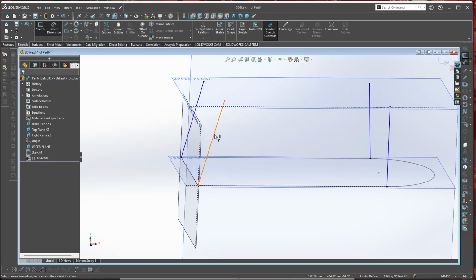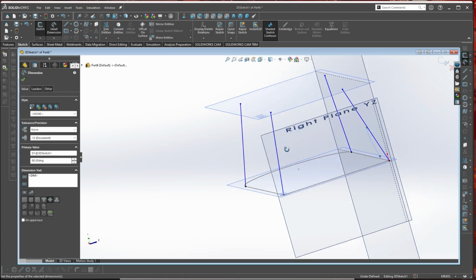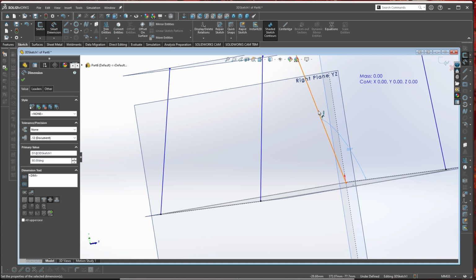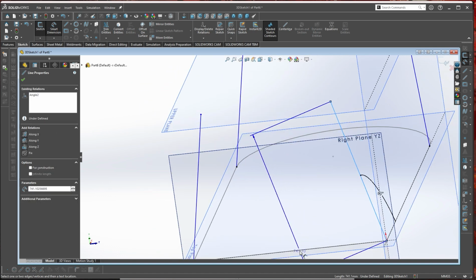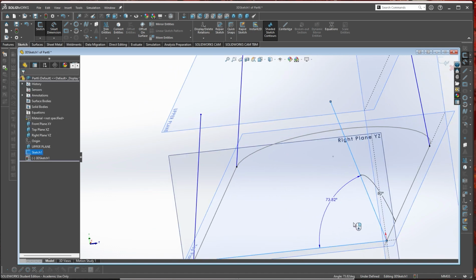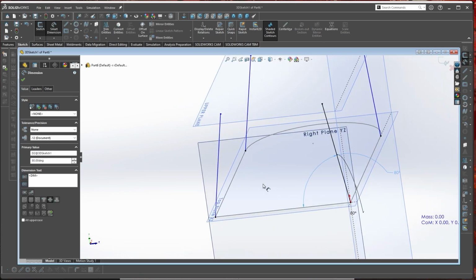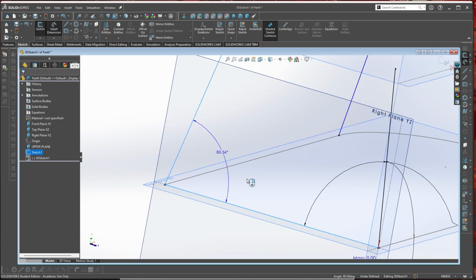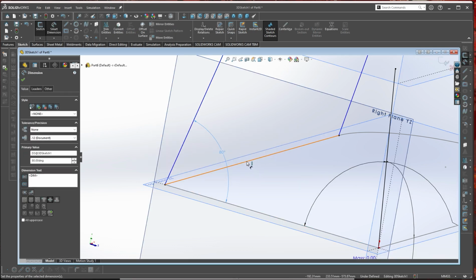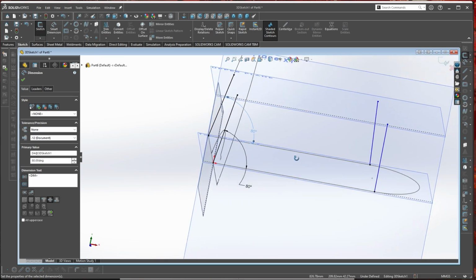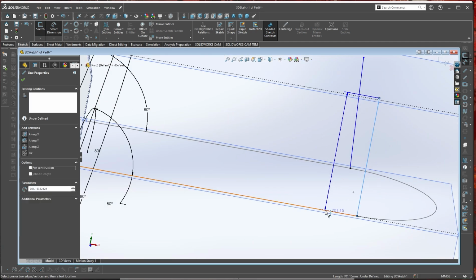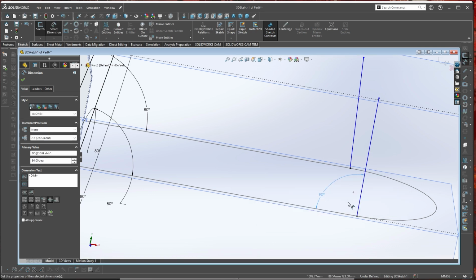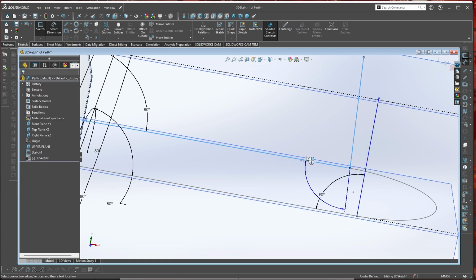Right? So I'm going to measure here to here. 80. Then we're going to do exactly the same, that line to that line. 80. Okay, and we'll grab that. Okay. And we're going to do here to here, and we're going to make that 90. Same for this to this.